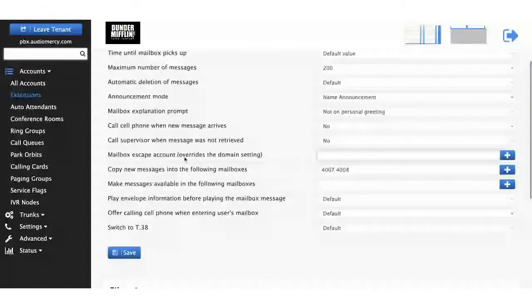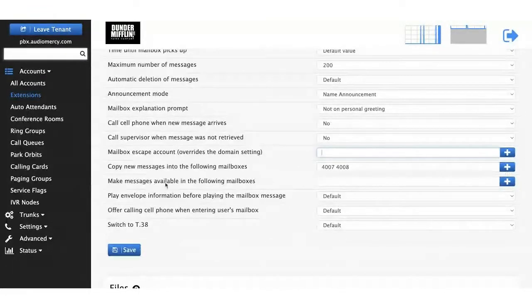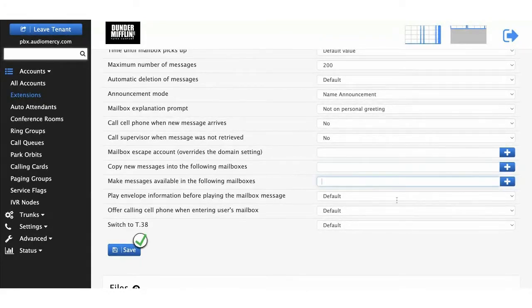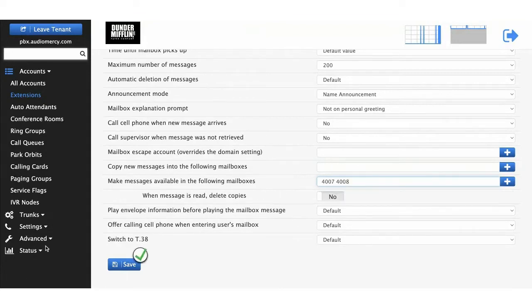Below, I can say copy new messages into the following mailboxes: 4007, 4008. These will receive the messages, and they can delete them without affecting the original one. If you just want to delete the original one, you can use make messages available to the following mailboxes, and then if it's read, delete the copies. You can say yes or no. But if it's deleted by any of the two users, it will be deleted for everyone else. So let's save that.